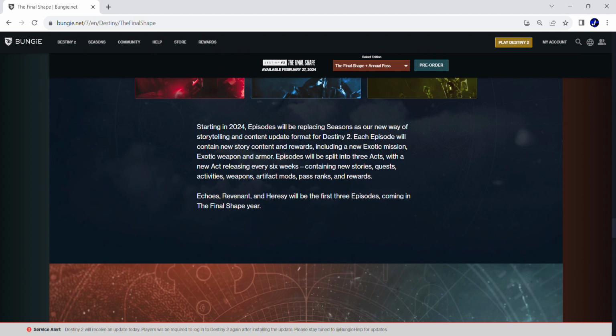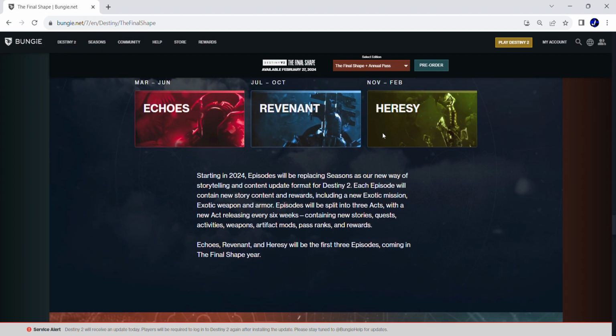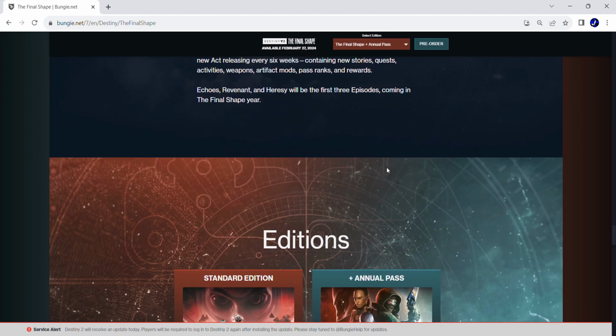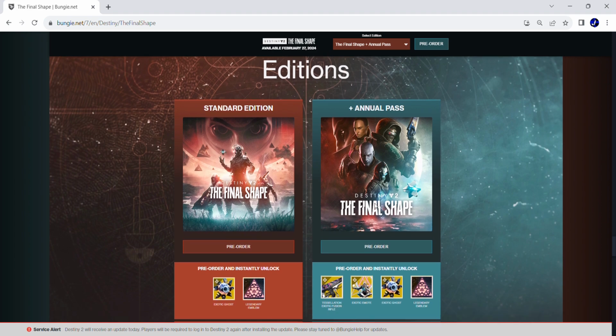Starting in 2024, episodes will be replacing seasons as our new way of storytelling and a content update format for Destiny 2. Each episode will contain new story content and rewards, including a new exotic mission, exotic weapon, and armor. Episodes will be split into three acts, with a new act releasing every 6 weeks, containing new stories, quests, activities, weapons, artifact mods, passes, and rewards. And these will be the first three episodes, so there's obviously going to be more to come after Heresy.